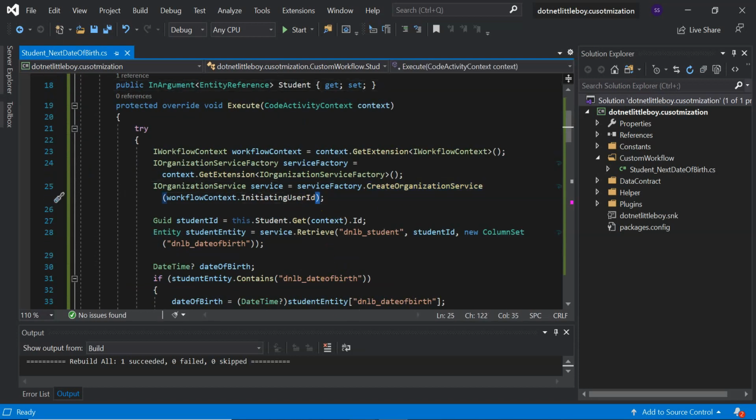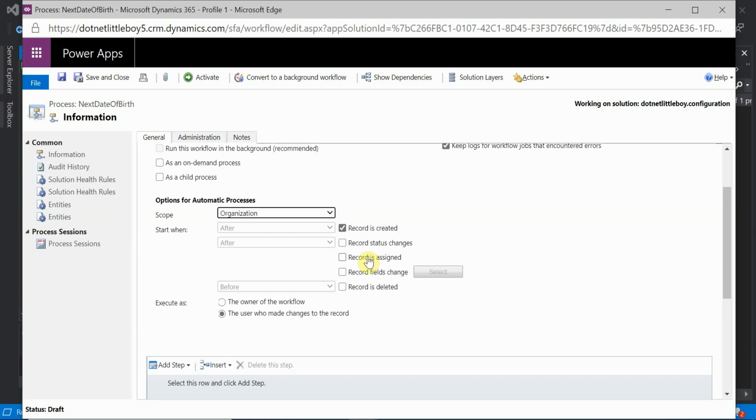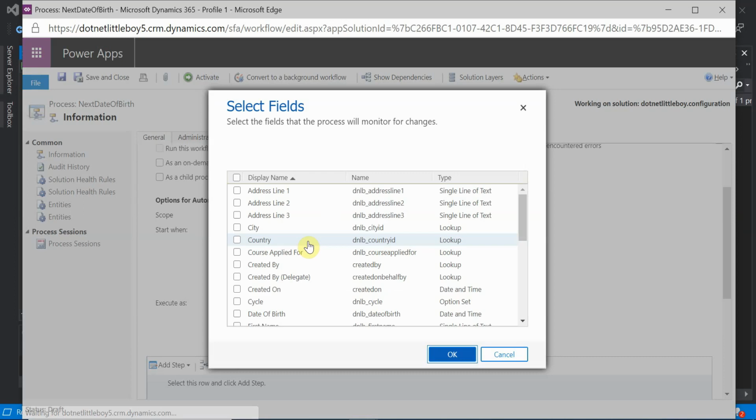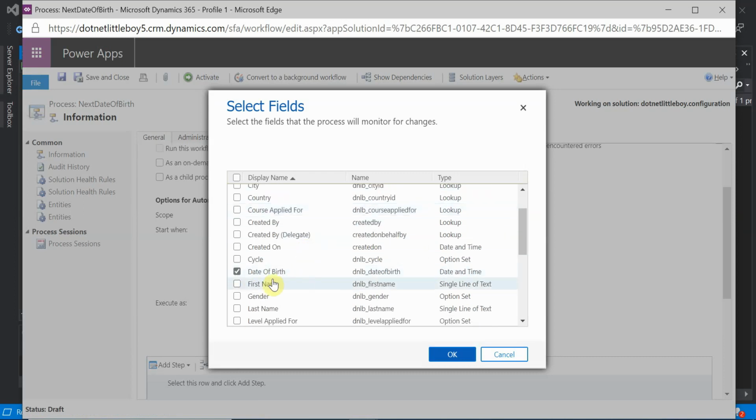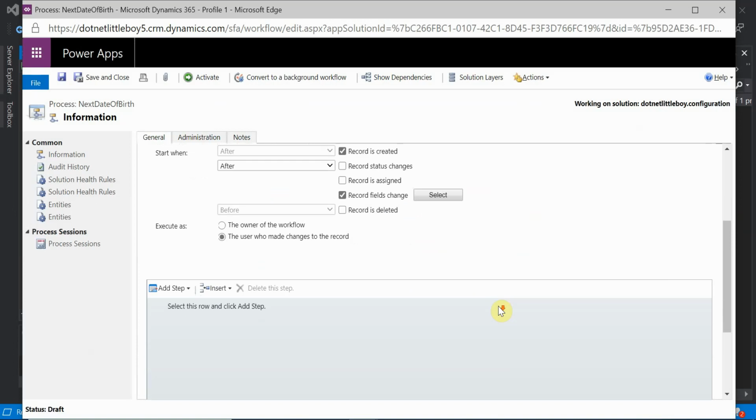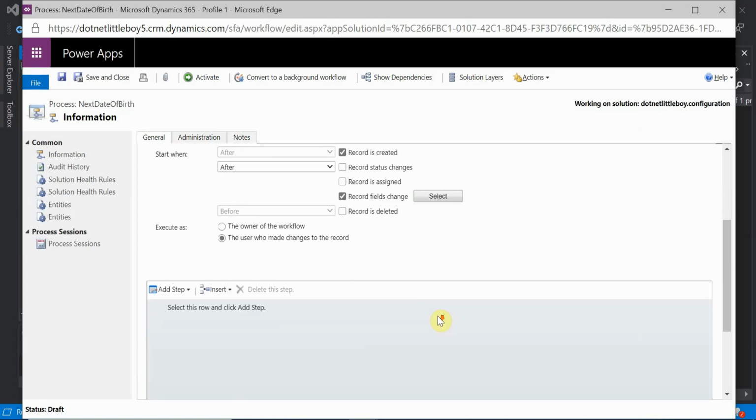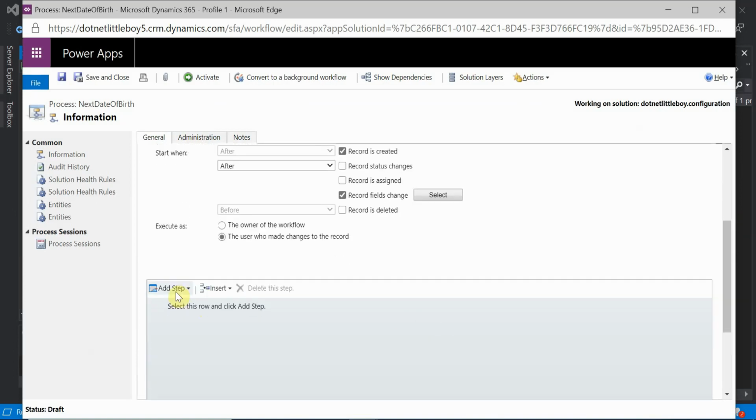I have taken that. Once we have this, if you want other trigger points for that, I want one trigger point on create of record, and also when a field is changed, and which field, that is date of birth. When we change this date of birth field, then I want to trigger that. So I have selected this. Fine. After that, we'll have the steps we have to configure.